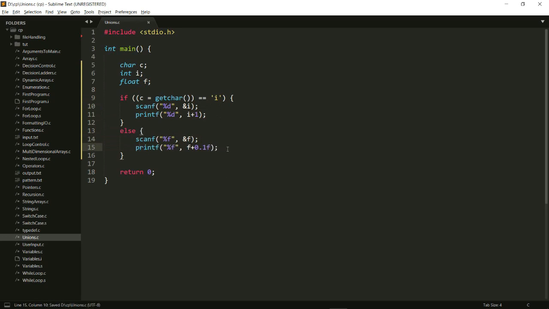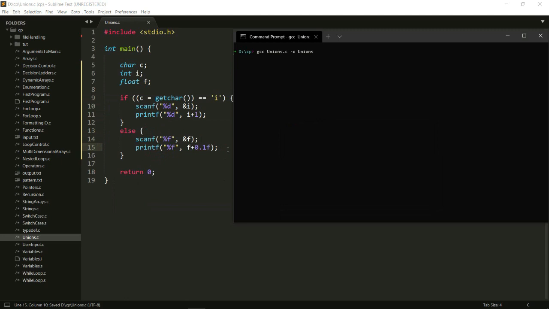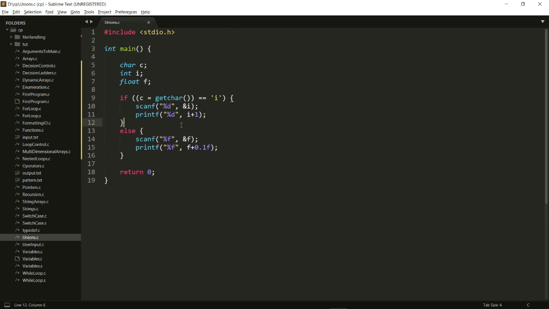So let's try running this program. I run unions and then I enter I and 12, it gives me 13, and this time I enter F, I enter 12, it gives me 12.1. So this is working perfectly fine.